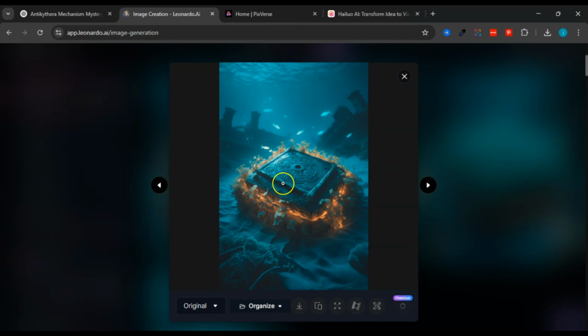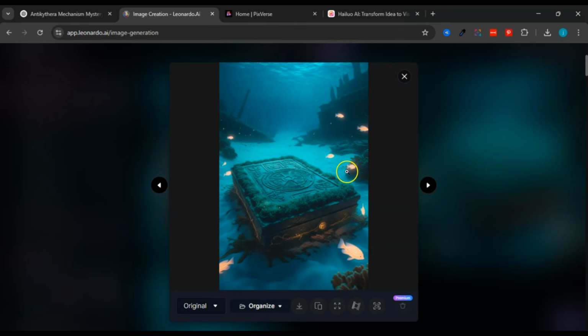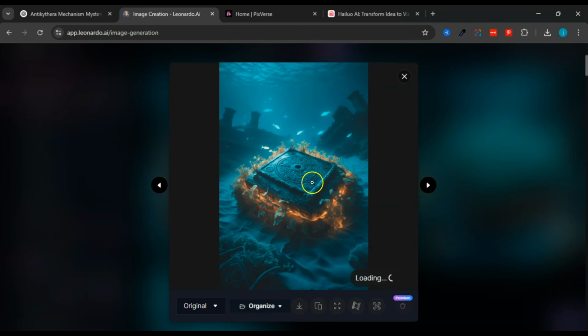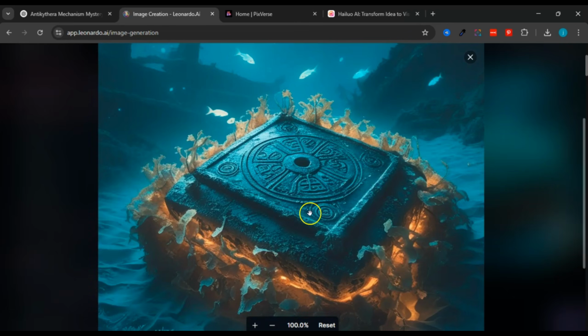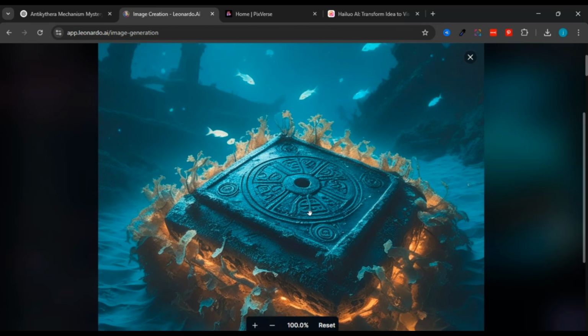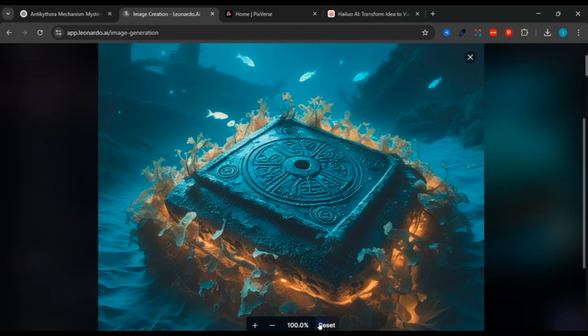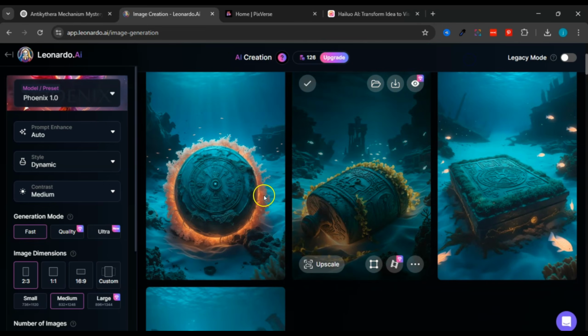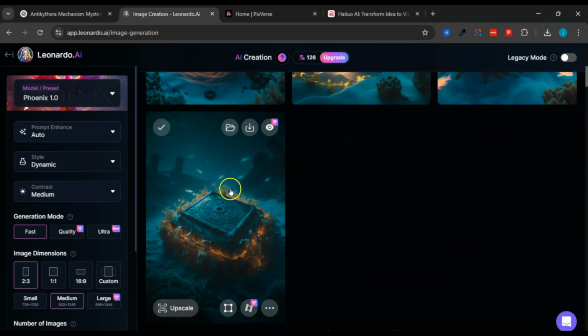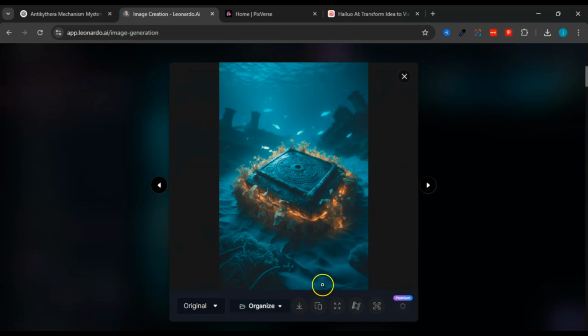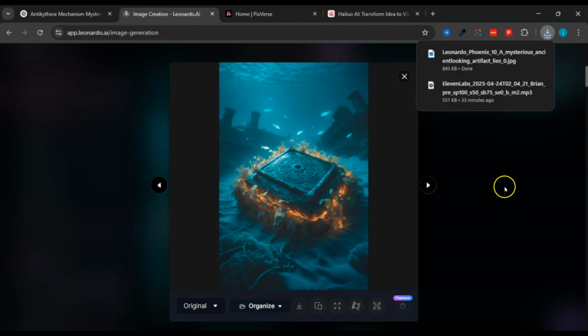Okay, I like this one the most because it looks like a chest or something. Plus it's glowing right there. So showing this image would be very interesting. Okay, so once you find an image that you like, you can go ahead and download the image. Just click on the image, and you can click here to download the image to your computer. So let me click there, and my image has been downloaded just like that.